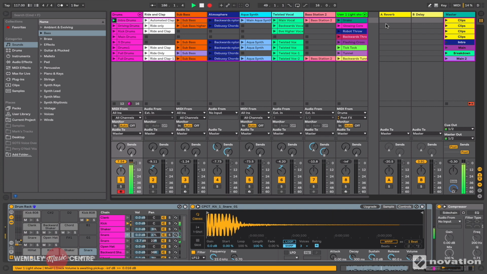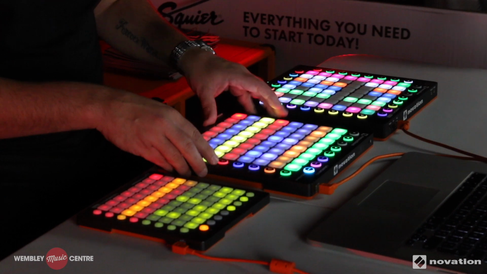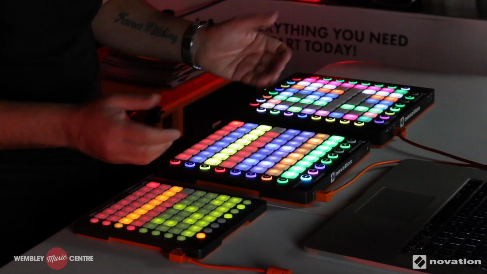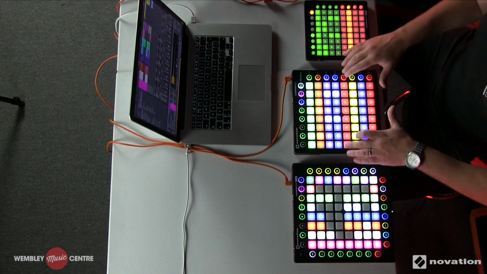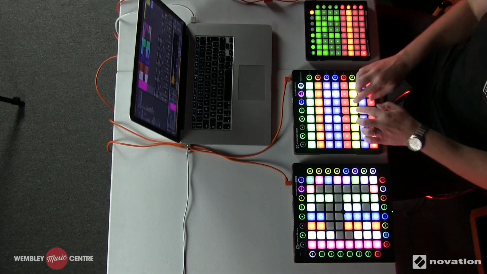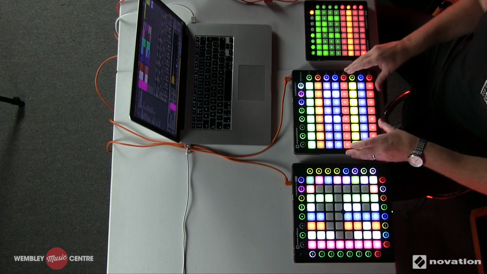Also, there are added functions within the mixer section. So we have our stop clips. If we want to, we can stop clips individually, or we can stop them all together by just pressing the stop button.